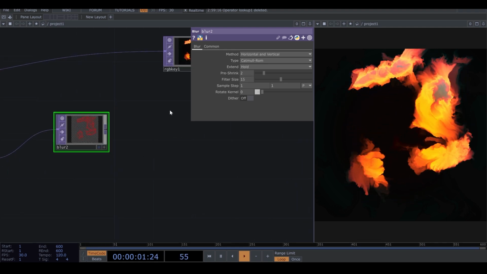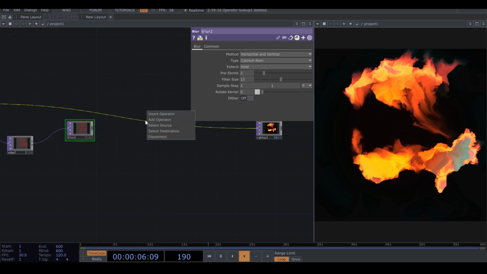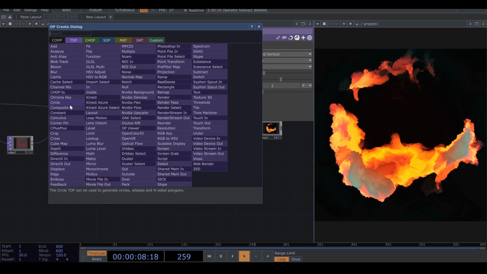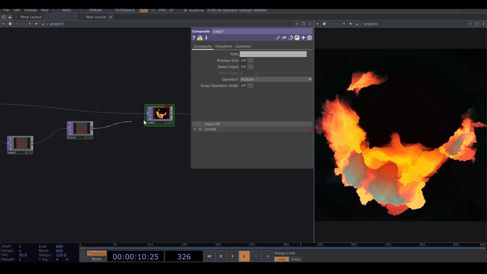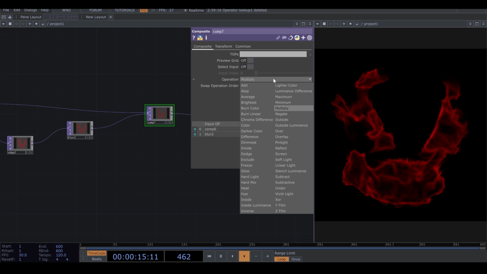Now here, in the end, I add another composite and I connect the blur and the last composite to the new composite. I put the operation on screen.